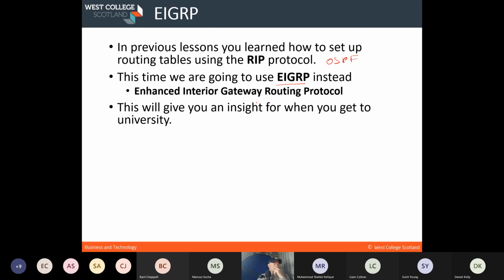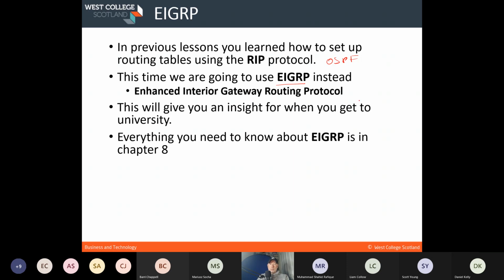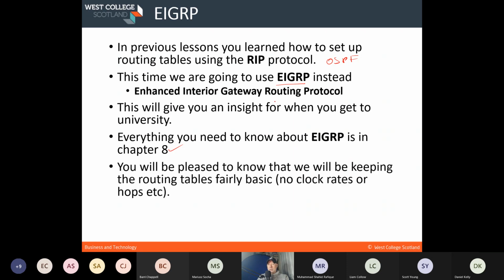And when you get to university, for you guys that are going to university, you will probably be doing EIGRP more than anything else. So it gives you a wee shoe in for that, so at least you've seen it before, you've worked with it a wee bit, so you're not completely unfamiliar with it. It'll help prepare you for that as well. Everything you need to know about EIGRP is in chapter 8 if you want to read all the stuff on there, which is in SEM 3, remember, not SEM 2, SEM 3. I think it's chapter 8, it may have changed. I should check that, shouldn't I? Yeah, I will.